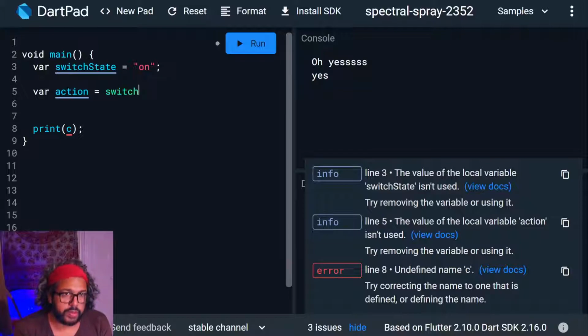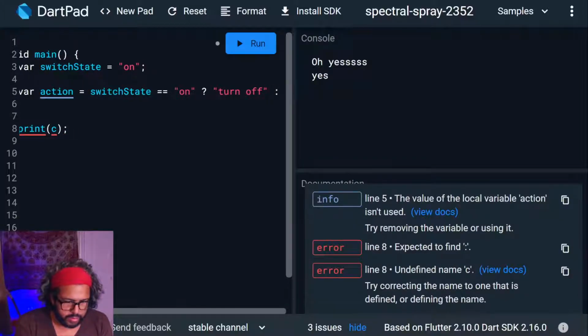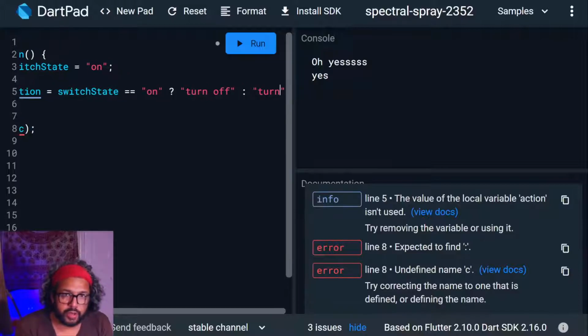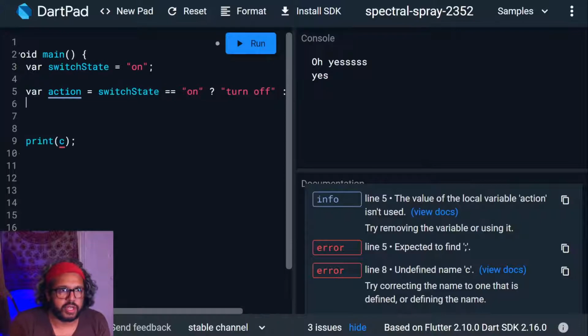So switch state equal to on, and then the expression for it, if it's on, would be turn off, and otherwise would be turn on. So this would be like a toggle switch essentially.